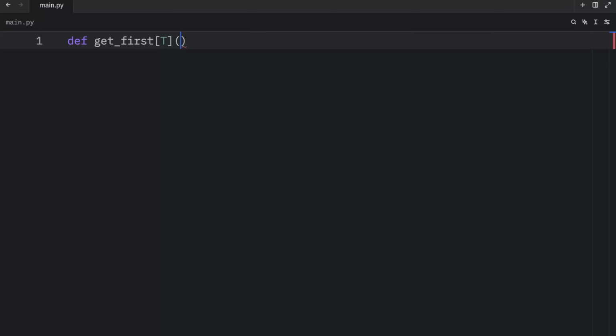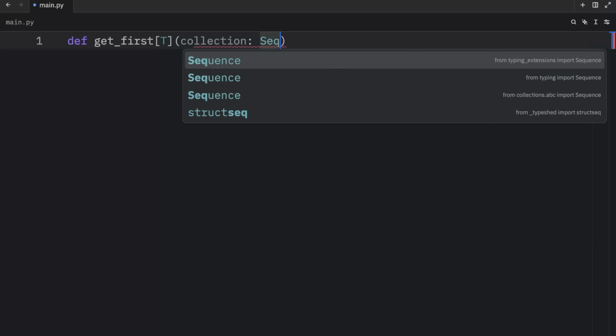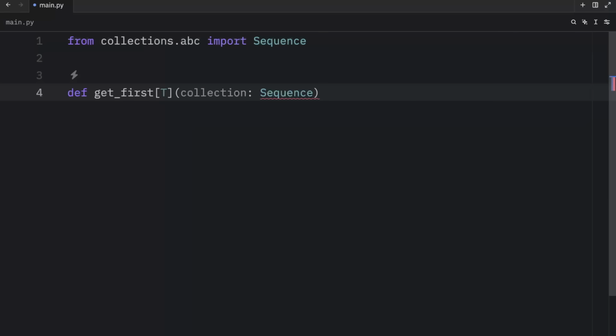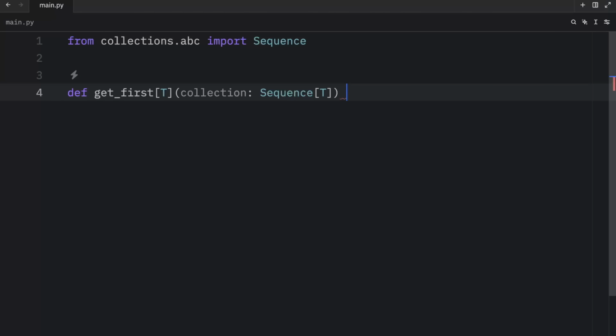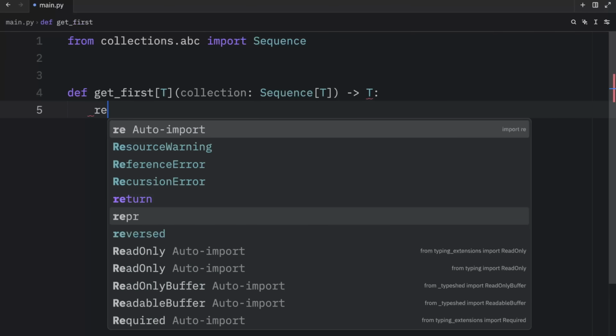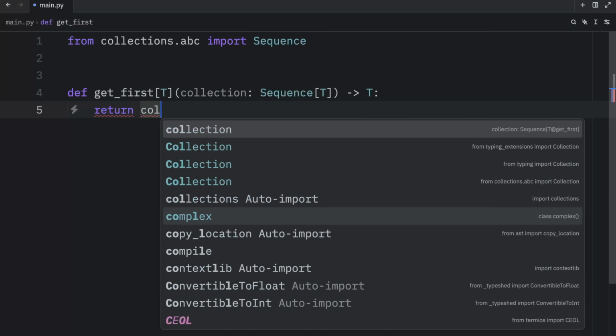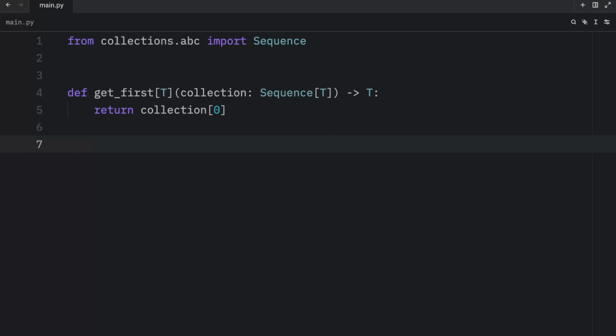Then we will tell Python that we want this to accept a collection of that type. So here we can type in collection, which will be a Sequence, which we need to import from collections.abc, of type T. And that it should return an element of the type that the sequence contains. So here we will return T. Next, we're going to return collection at the index of 0. And this allows us to work with literally any type we want while maintaining type safety, although we're not really going to see the effects of it outside of the function definition in this example.